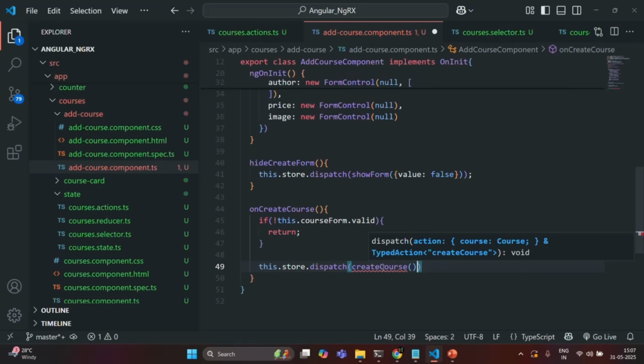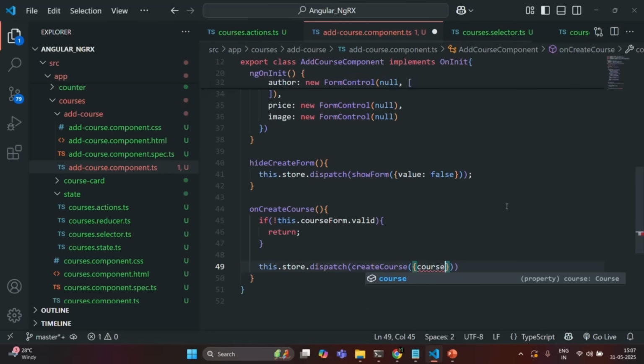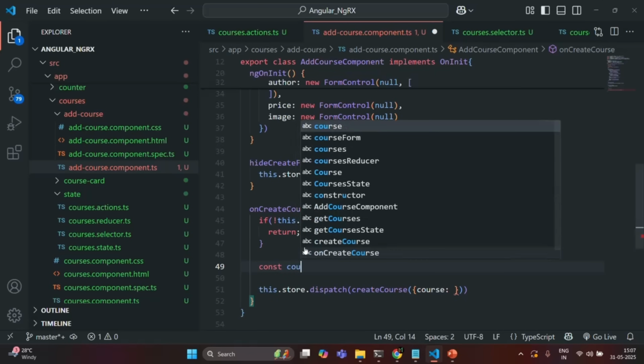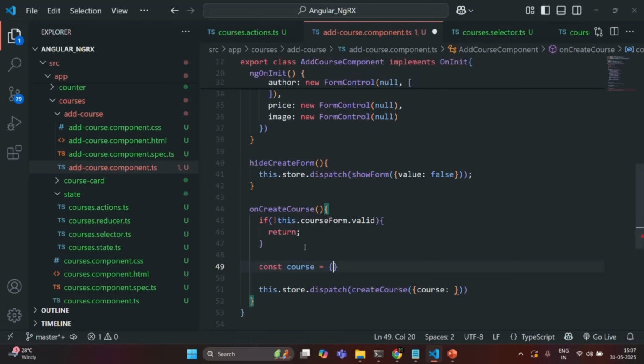Now here, when we are dispatching this create course action, it is also expecting a payload. So it is expecting an object where we need to have course property with a course value. So let's go ahead and create that course object. So here I'm going to create a property called course, and this is going to be an object.